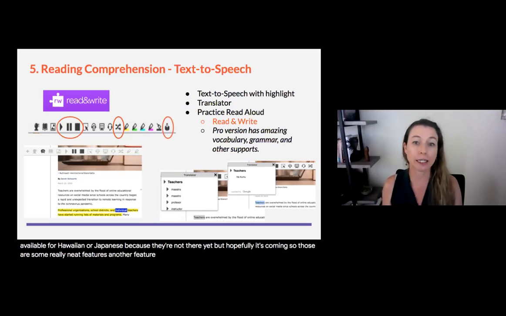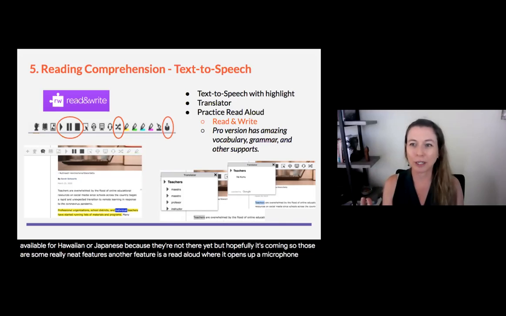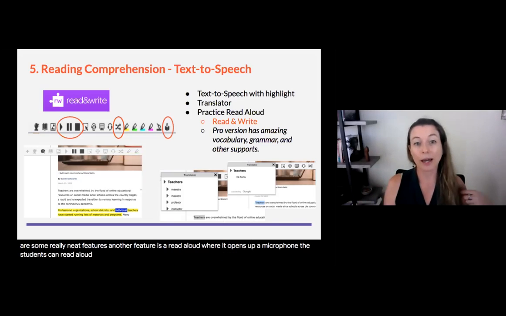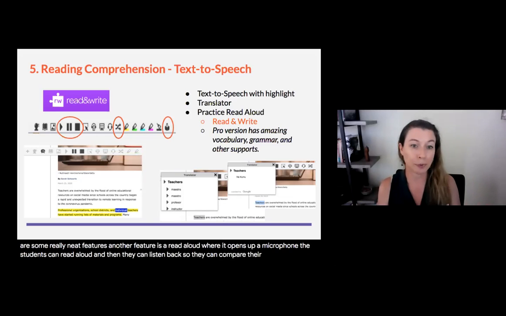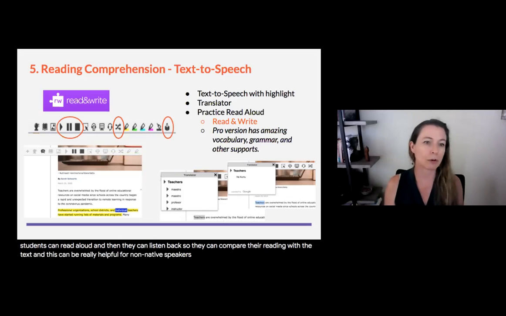Another feature is a read aloud, where it opens up a microphone. The students can read aloud and then they can listen back, so they can compare their reading with the text. And this can be really helpful for non-native speakers or for language learners.